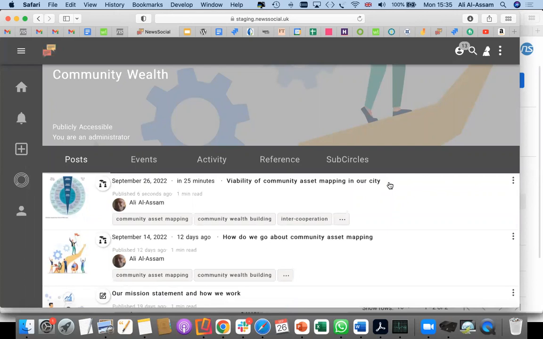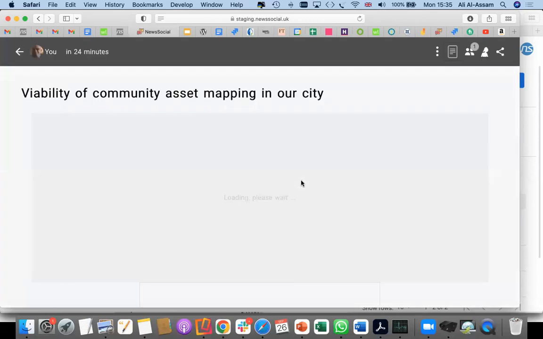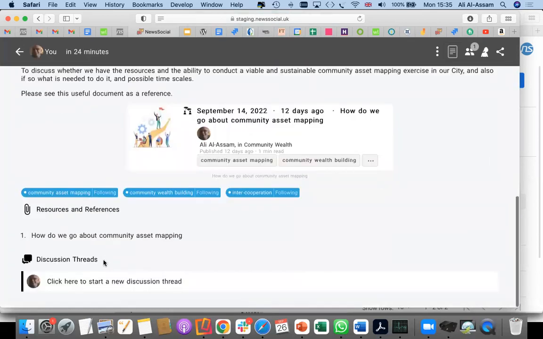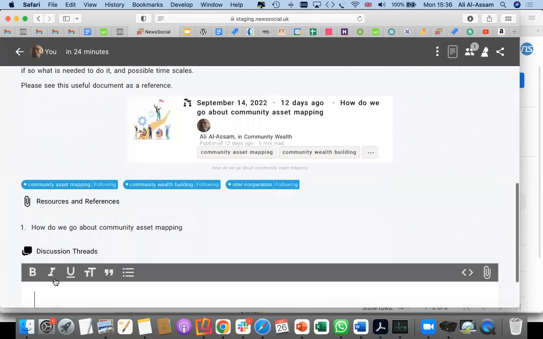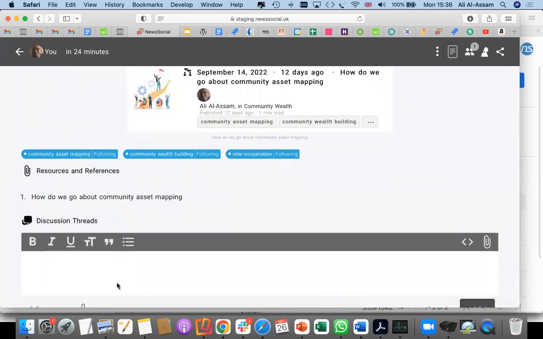Now, this discussion post can have a number of discussion threads, each one with its own outcome, or it could have just one thread. So when the moderator is ready to start a certain discussion thread, he or she will open this discussion post, go to the end, click on the discussion threads in here and select their first discussion thread. So for example, is community asset mapping viable in our city?